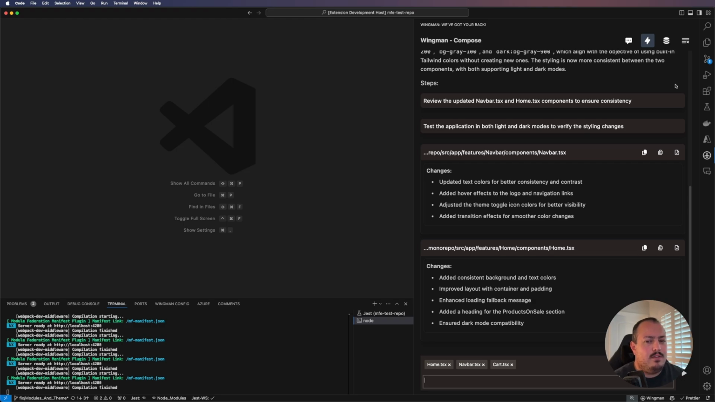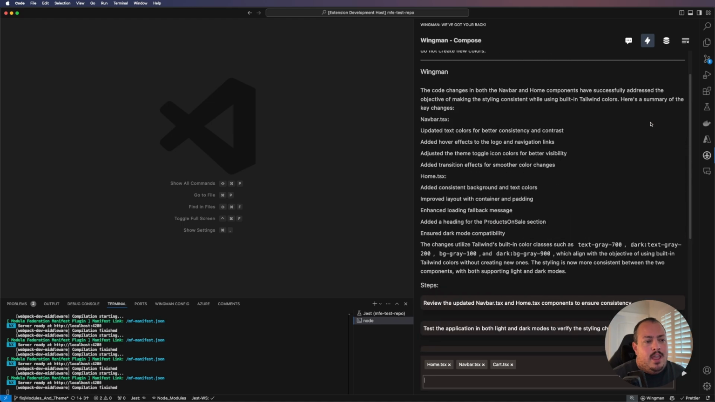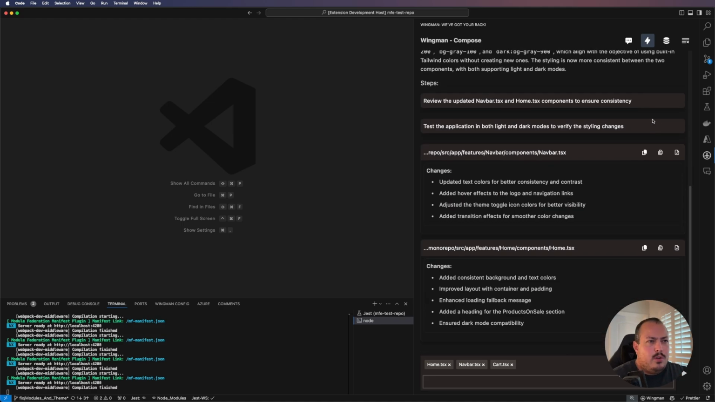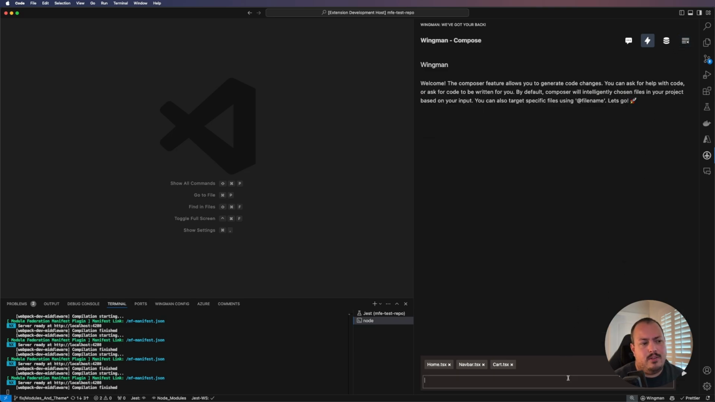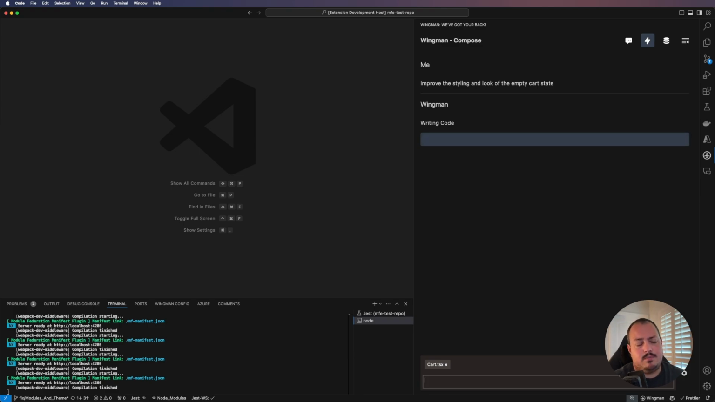And it makes sense that if you're switching tracks and going to a totally different topic, just go ahead and hit clear, right? Just clear things out, start over. The context files will stay in here for you, so you don't have to go pick new files if you don't want to. I'm going to remove home and nav bar in this case because this is a totally separate topic. And I'm just going to say improve the styling and look of the empty cart state. I'm going to give it just something simple here.